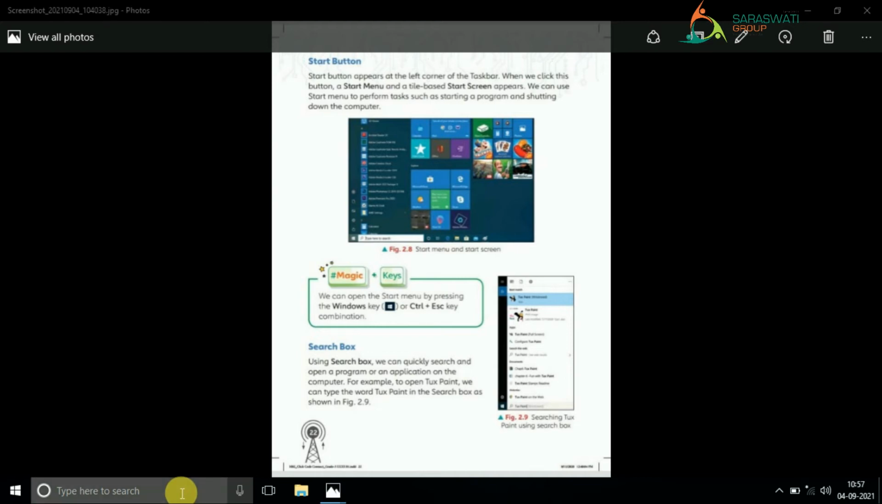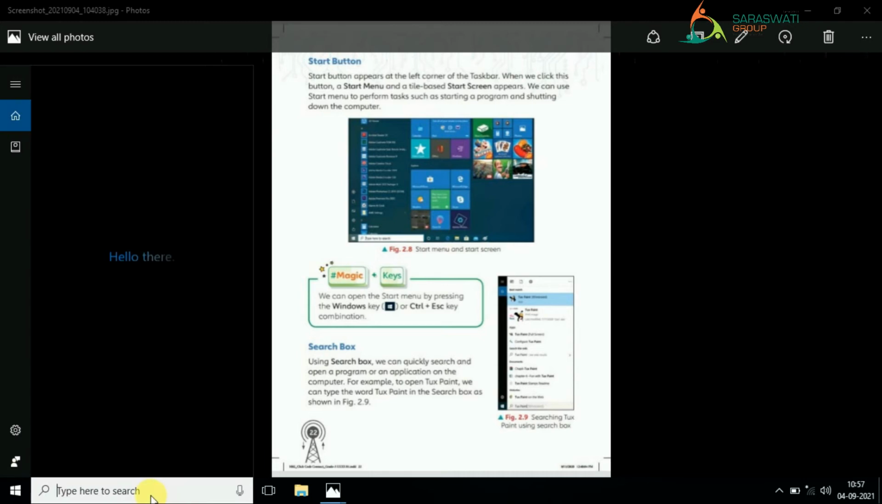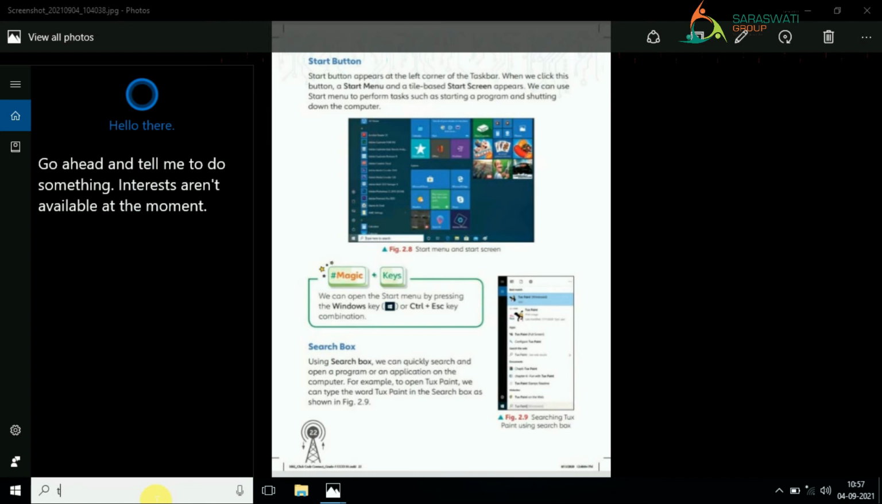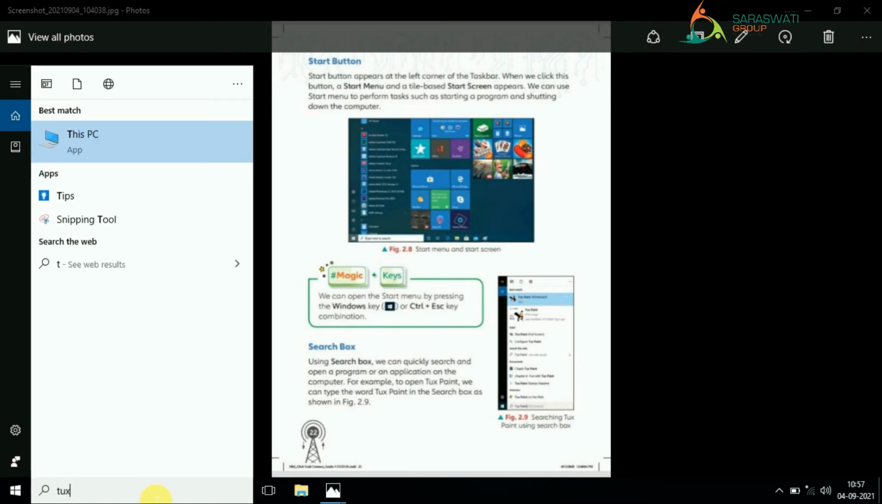The example is given that I want to open Tux Paint. So here also let me write in the search box Tux Paint. If I have that program in my laptop, I will open it. Right? See, I have not installed that program in my laptop, so this type of message I will see over here.